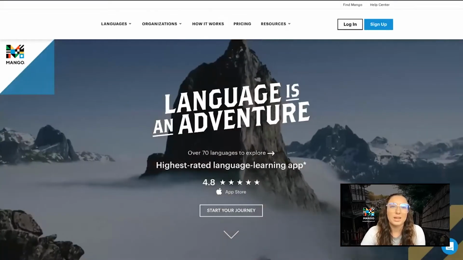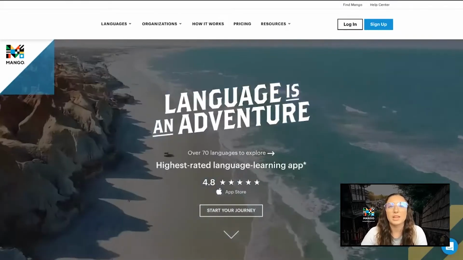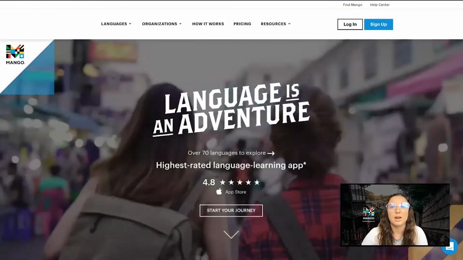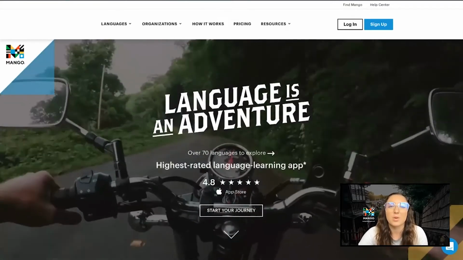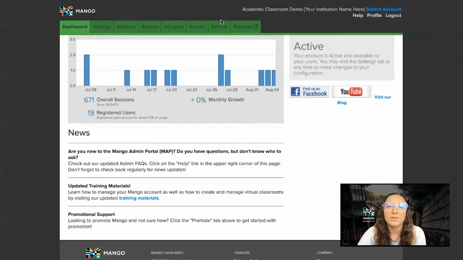So jumping right in, the first step in creating your classroom is making sure you have instructor access. This can be granted through the Mango admin portal. And if you're not an admin on the Mango admin portal, be sure to reach out to your school's admin or to myself to switch your general account into an instructor account. And if you are an admin, let's check out how you can change status here.